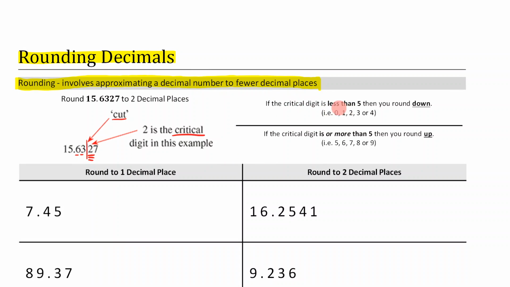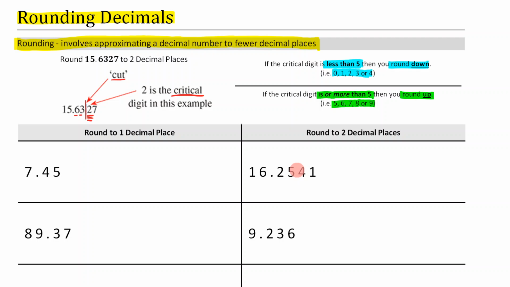If the critical number is less than 5, then you round down. Numbers less than 5 are 0, 1, 2, 3, 4. But if the critical number is 5 or more than 5, then you round up. So think 5, 6, 7, 8, 9, you round up. So we'll go through what this rounding means. Let's just jump into some questions here. It's the only way to learn, to jump into some questions.